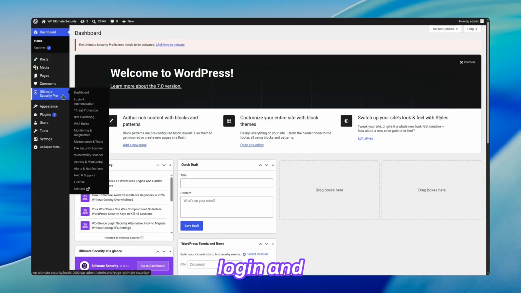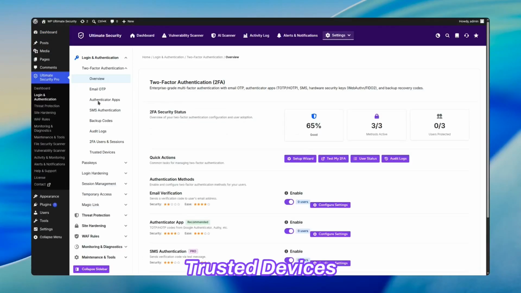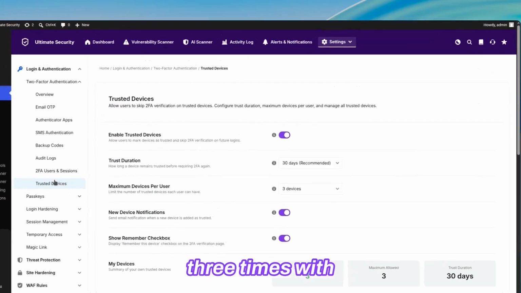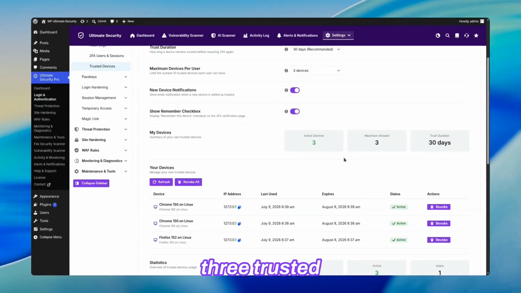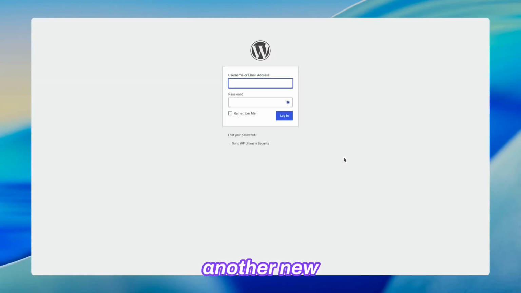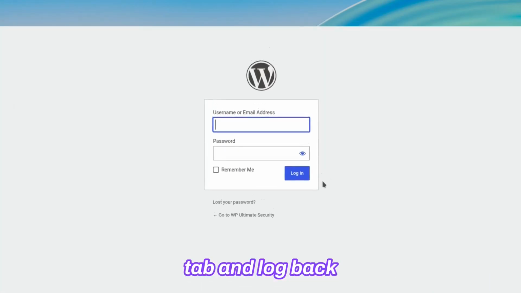Now let's return to Login and Authentication and open the Trusted Devices tab again. Since we logged in 3 times with the Remember box checked, the My Devices section now shows real results. Your devices lists 3 trusted devices tied to the account, each with a device name, IP address, when it was last used, when it expires, and its status, which shows as active for all 3, along with a revoke button next to each one.